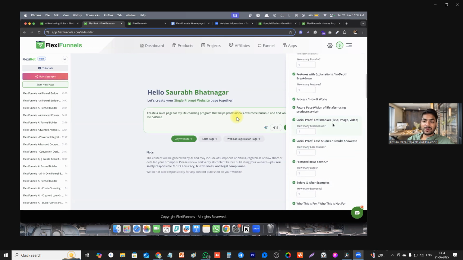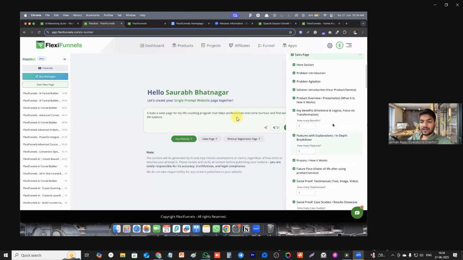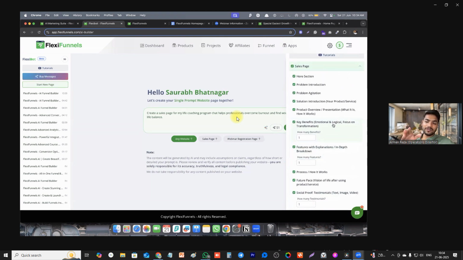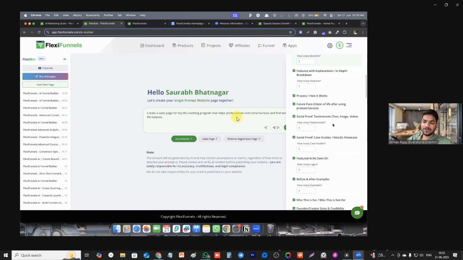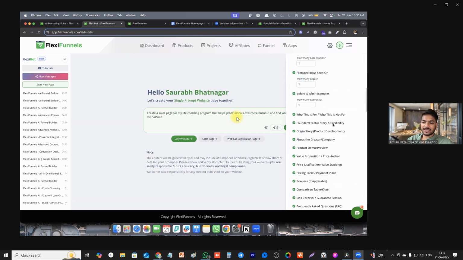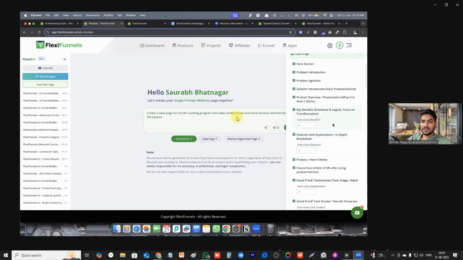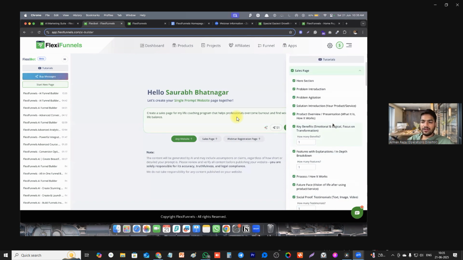Okay. Most of you might not be needing or might not be wanting all of these sections that are there. Maybe you want just 5, 6 sections. You don't want these 12, 15 sections that are there. And maybe you want a lengthy page and need to have all these sections.